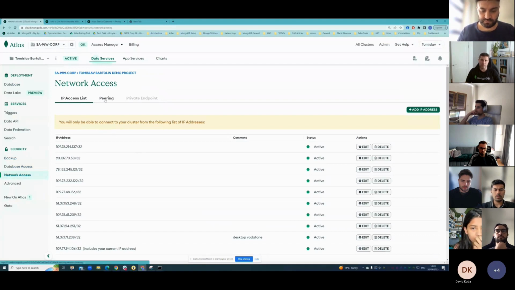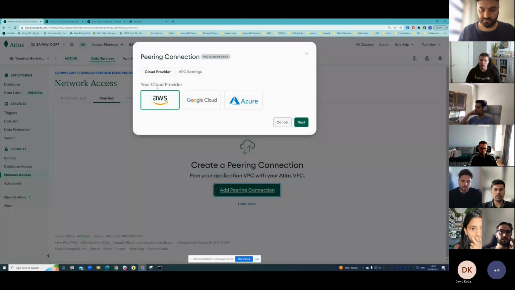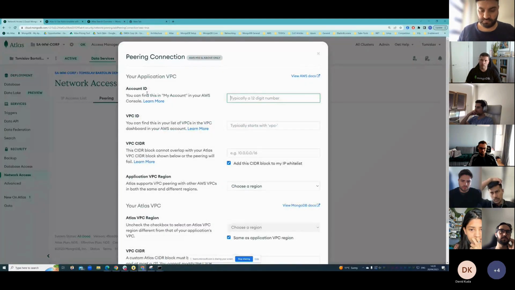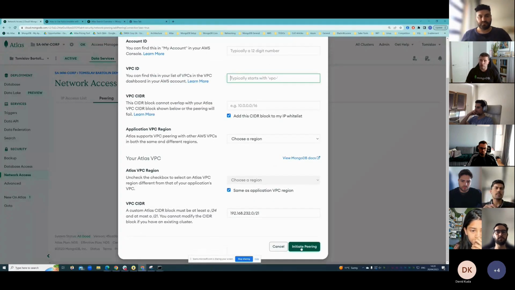Then we have the VPC peering option. If I were to create a peering connection on AWS, I need to put in your account ID, where your applications and services are running, and your VPC ID, and then I can initiate peering. You will need to confirm the peering from the AWS side, and once that is done, you have a private network set up, and you can connect to your clusters in a private way, right?